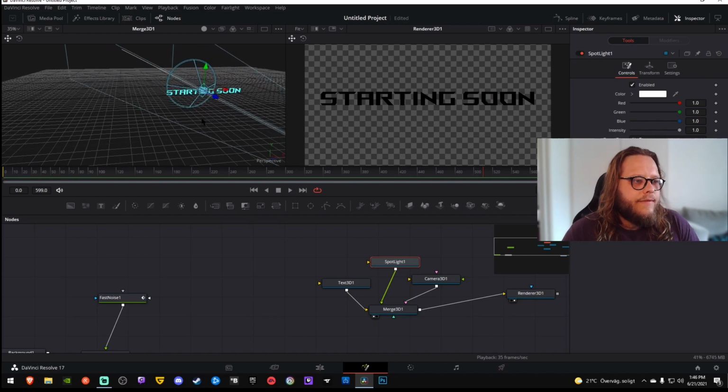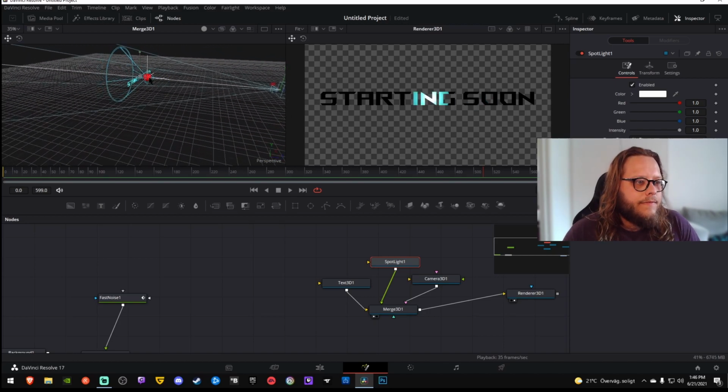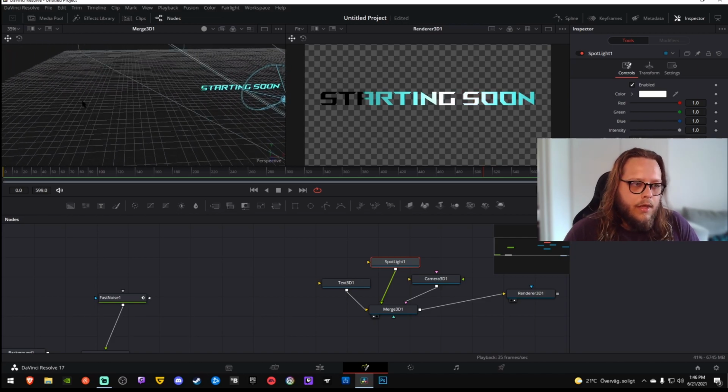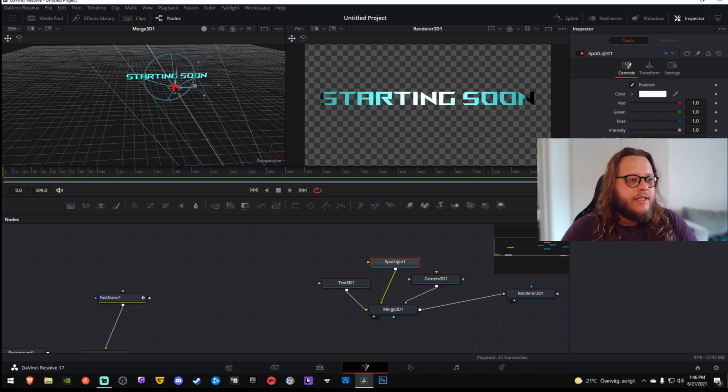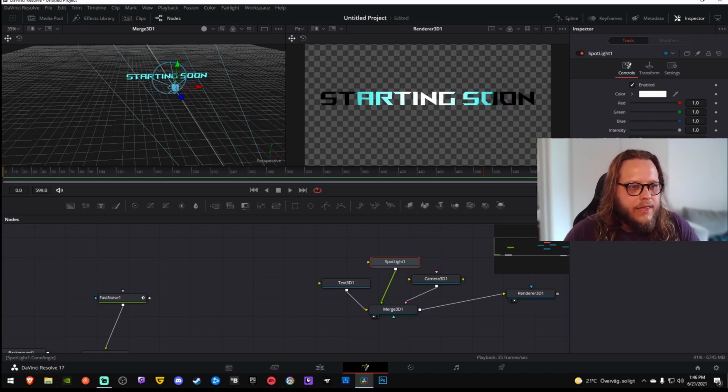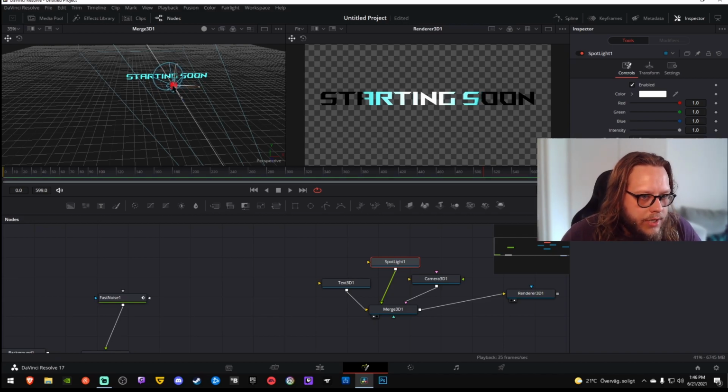I know navigating in this 3D area might be hard, but it's not as hard as you think. I'm gonna make that a bit smaller so that it actually covers just about the middle here.